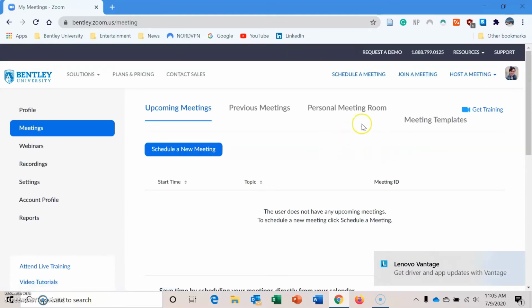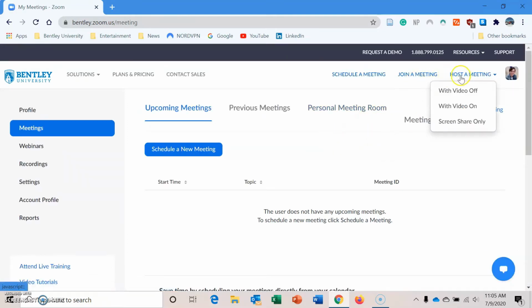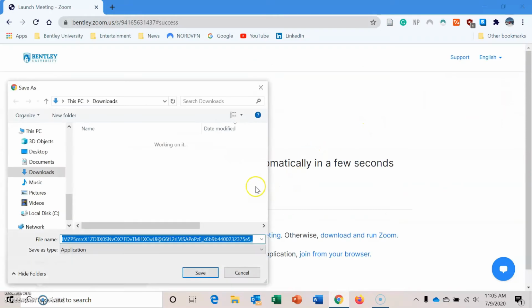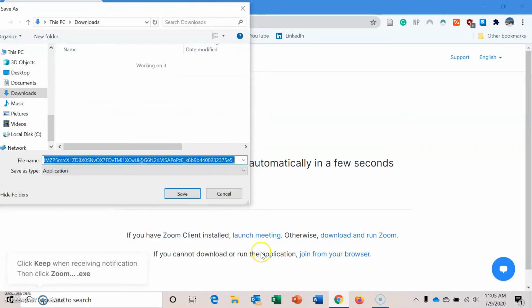And to download Zoom, you're just going to start hosting a meeting. So go over to host a meeting in the top right next to your profile and click any of the options. You should see your File Explorer pop up to save the Zoom installer. If not, click Download and Run Zoom in the browser.